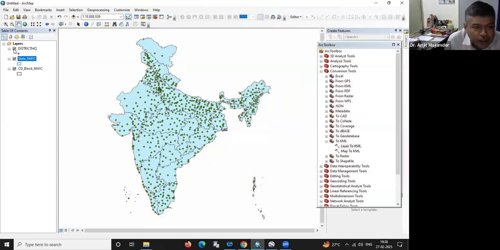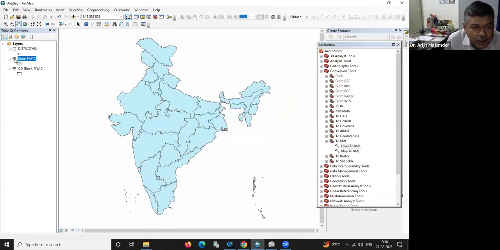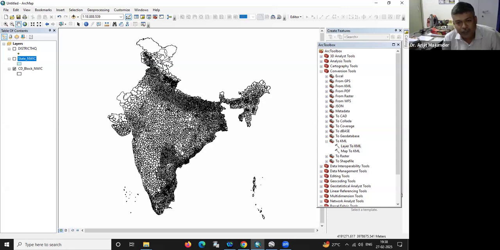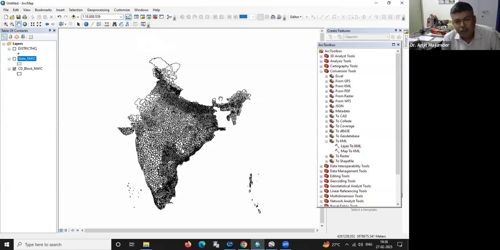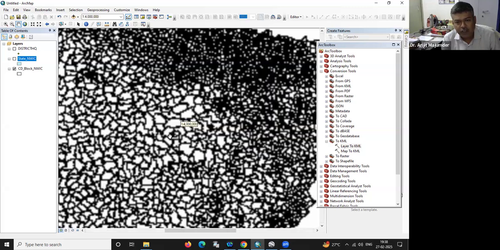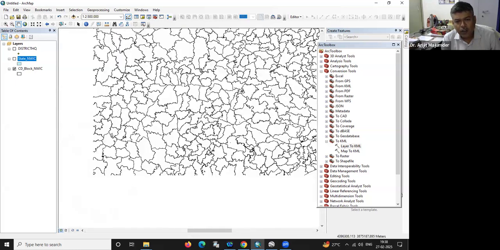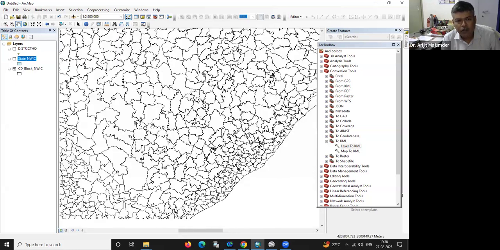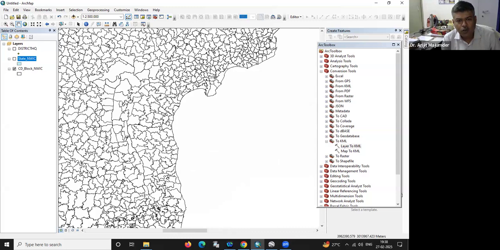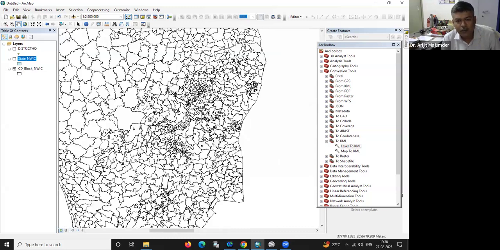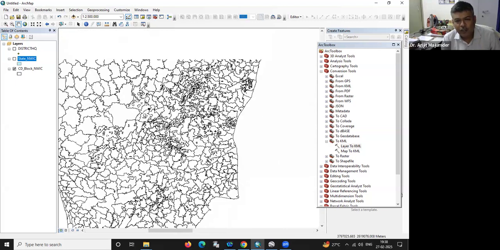In fact, it's a lot of data. It's a huge data. See, these are all the block boundaries, the taluks, whatever you say. Everything has been very perfectly vectorized or digitized. All the taluks in India have been digitized. Only in West Bengal, we have 341 blocks. So all the taluks over here have been very perfectly vectorized.